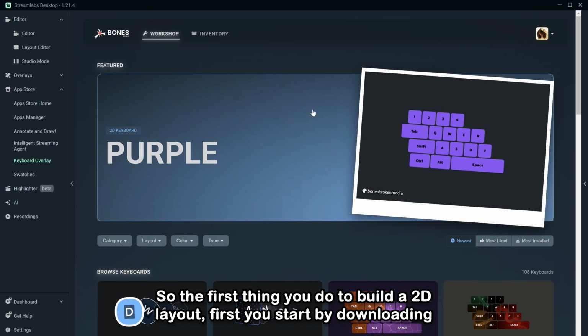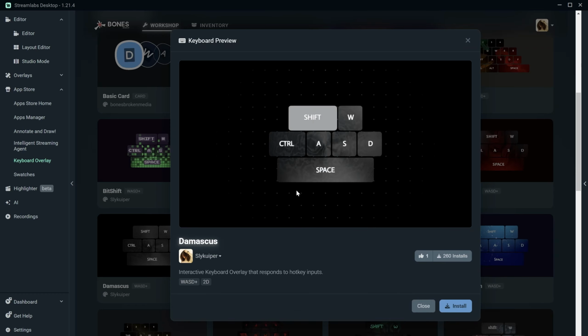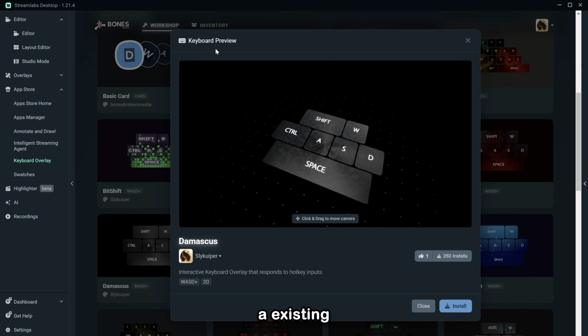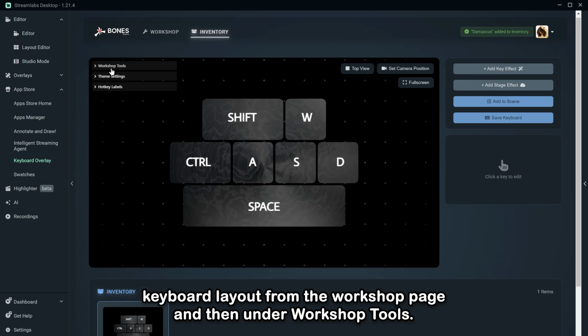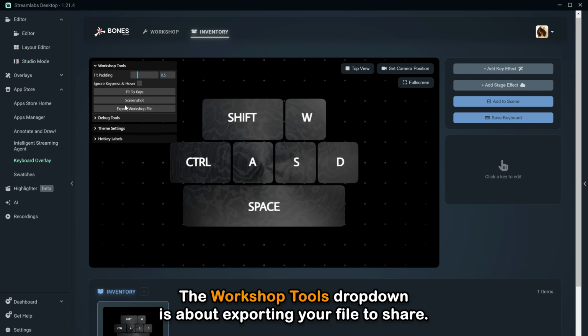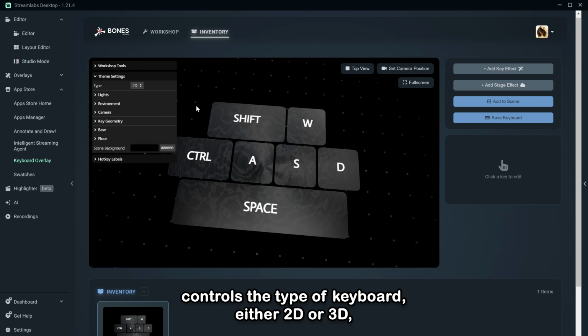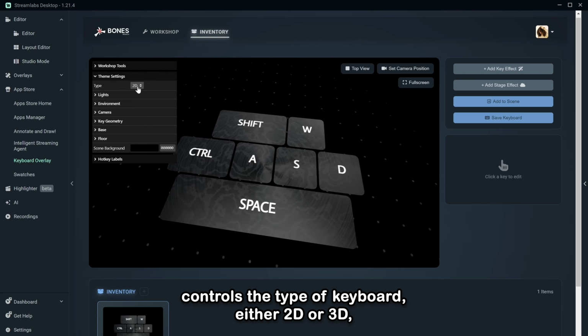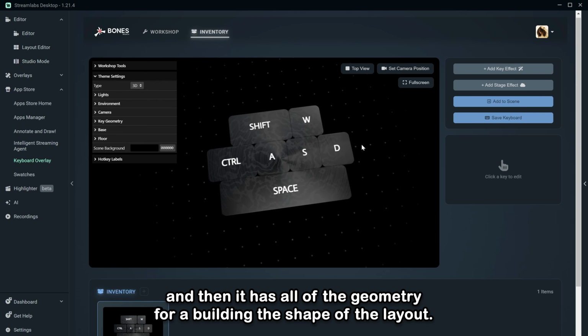All right, so the first thing you do to build a 2D layout, first you start by downloading an existing keyboard layout from the workshop page. And then under workshop tools, the workshop tools dropdown is about exporting your file to share. And then the theme settings dropdown controls the type of keyboard, either 2D or 3D. And then it has all of the geometry for building the shape of the layout.